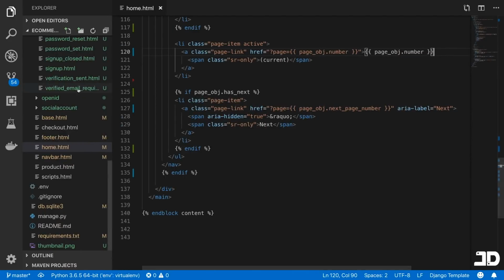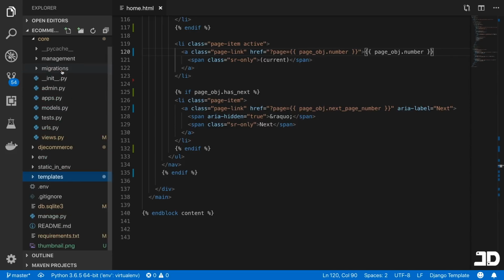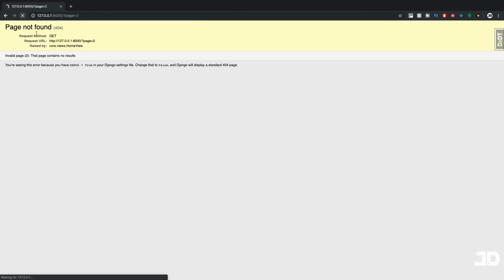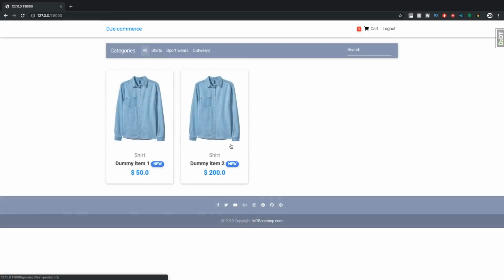I'm going to go back here to the view though. So let's just close templates, and back here I'm going to paginate this by, let's say 10, and then we can refresh this, and now we don't have page 2. So there we go. And so now let's display the cart item count here in the nav bar.